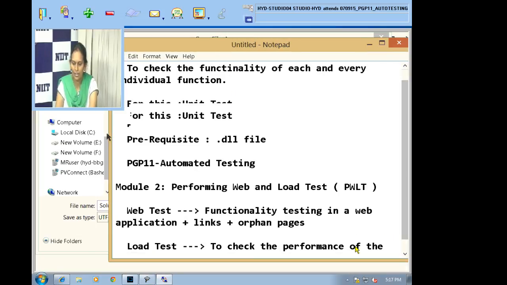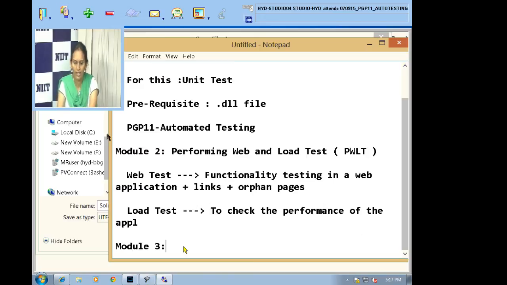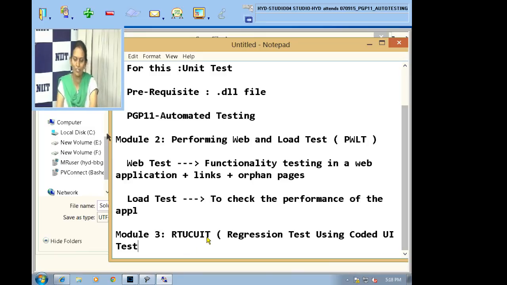In the next class we are going to learn module 3, that is called RCUCIT. Don't get confused. Regression test using coded UI test. Full form. Here UI is the user interface.